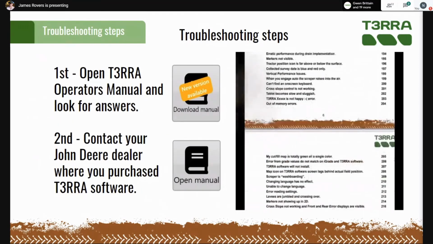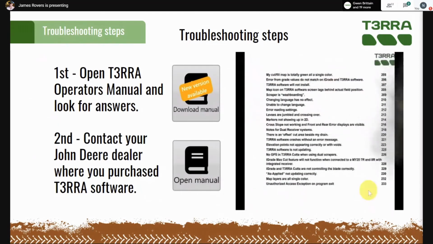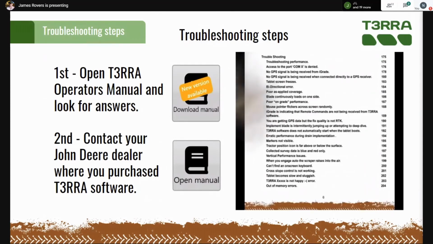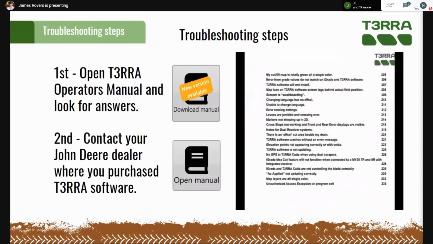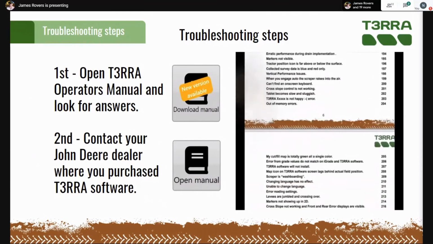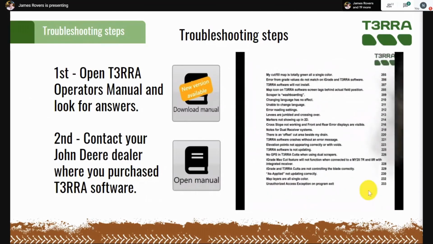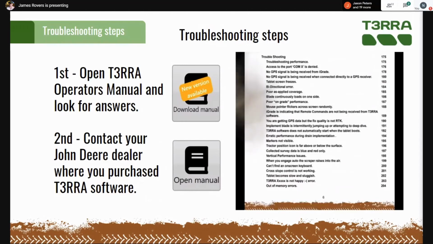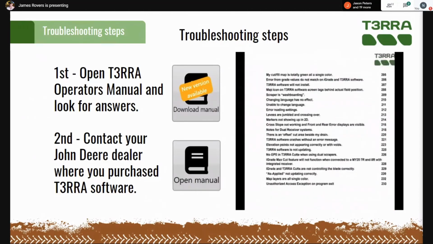The first step in trying to resolve any issues is to refer to our operator's manual on the tablet. We have added a button on your opening page that allows you to download the latest version of our operator's manual whilst connected to the internet.